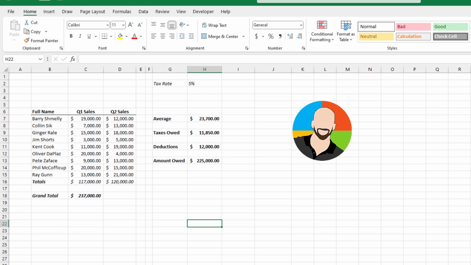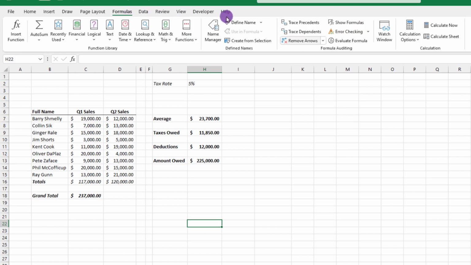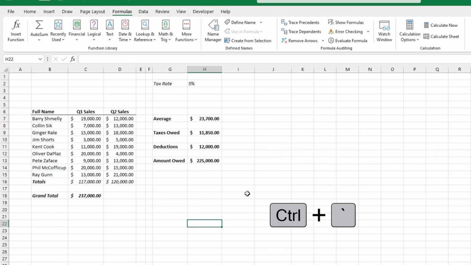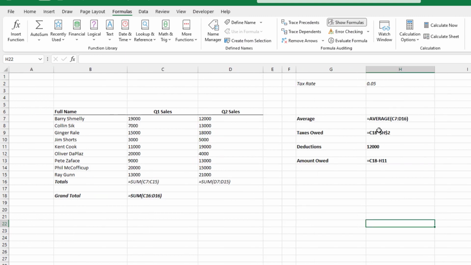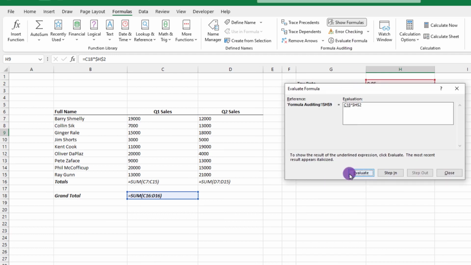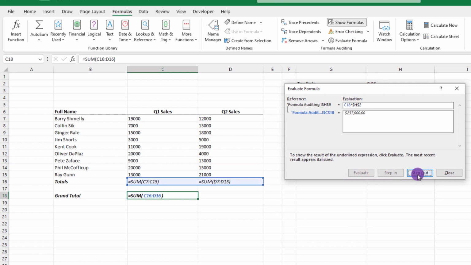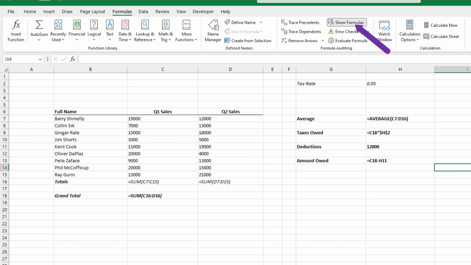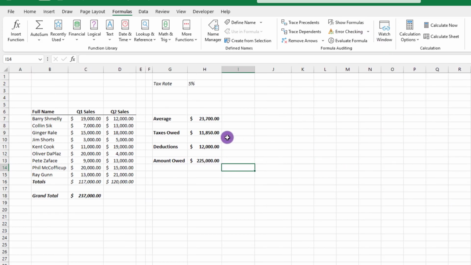Oftentimes you'll inherit a spreadsheet and it has a whole bunch of formulas in it, and let's say you want to see all of them. If you click on Formulas, Show Formulas, Excel will show you where all the formulas live. Or, alternatively, you can press Control and the grave accent to show your formulas. From there, you can click on a cell that contains a formula, then go up here and click where it says Evaluate Formula, which will open a dialog box that will walk you through all the steps Excel took to get that answer on your sheet. To reset everything, simply click Show Formulas again.